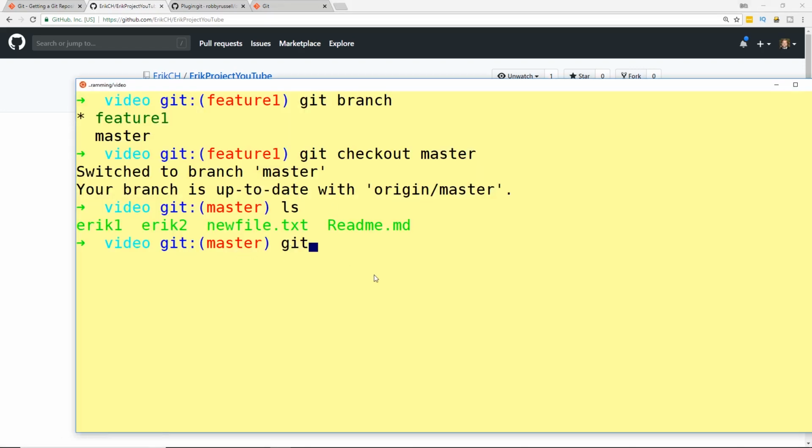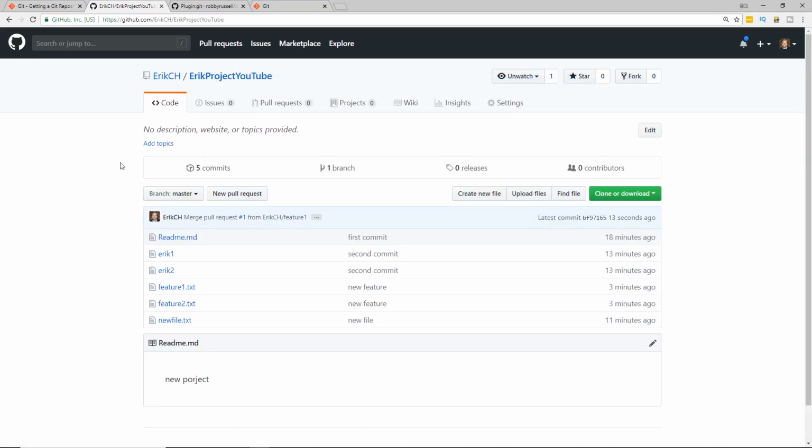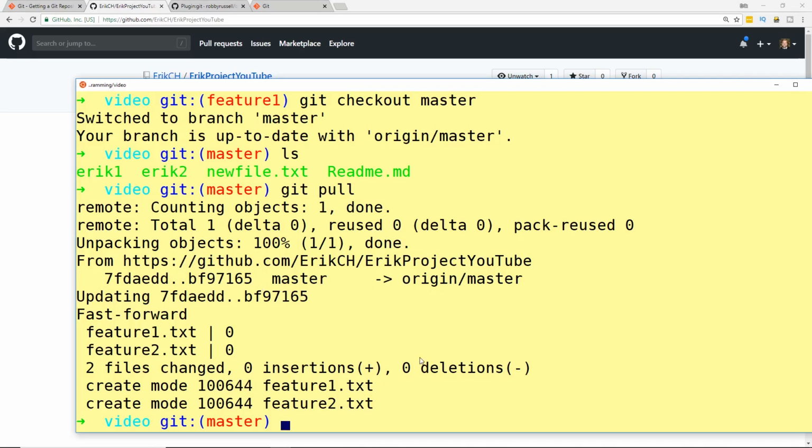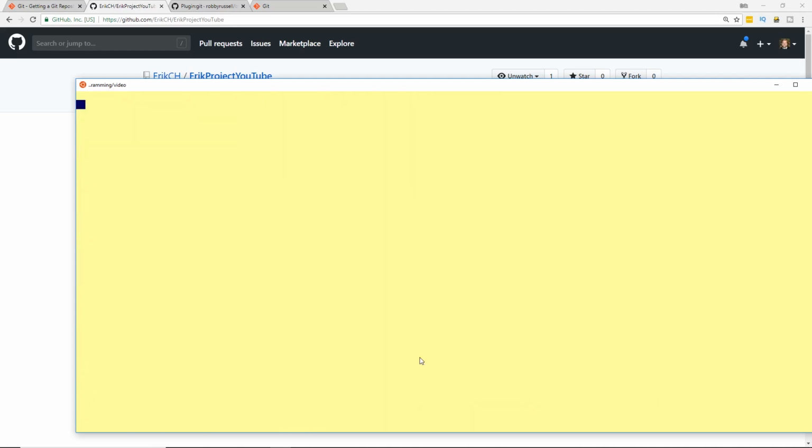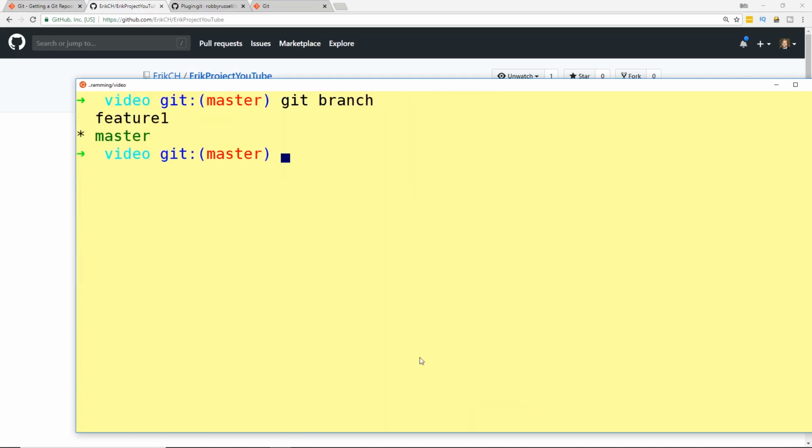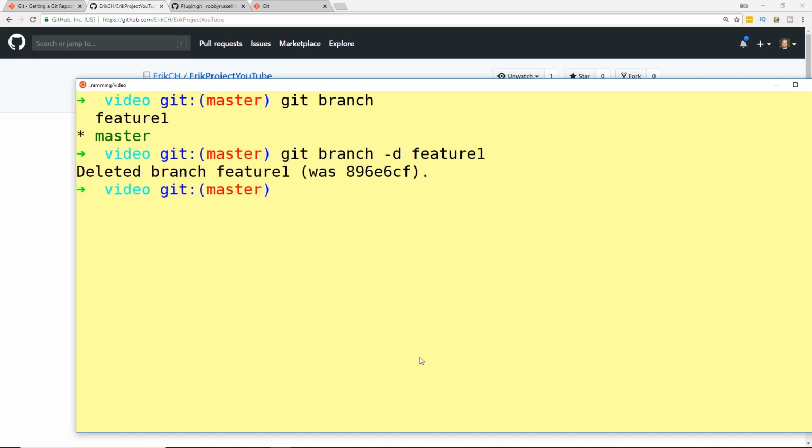So just like before, we need to git pull, and this will pull from master into our local branch here, and now they're both matching again. And if I want to go ahead and delete this feature 1 because we no longer need it, I can do git branch -d feature 1, and it goes ahead and deletes it.